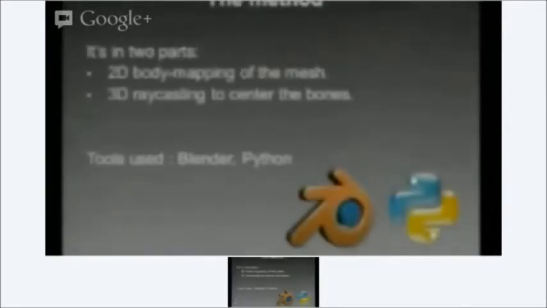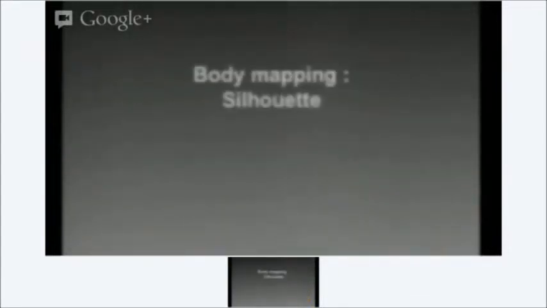So our method is different. It's in two parts. The first part is a 2D mapping of the character to find the limbs. And the second part is a 3D raycasting to center the bones inside each limb. So during our work, we've been working with Blender and Python as the scripting language. So Romain will explain the first part.